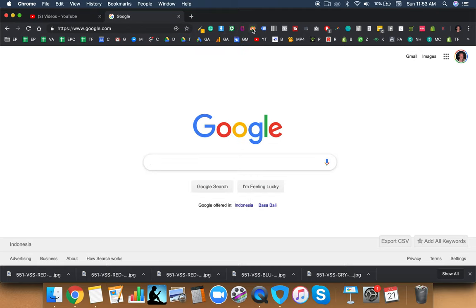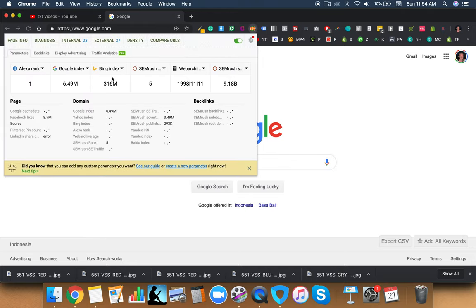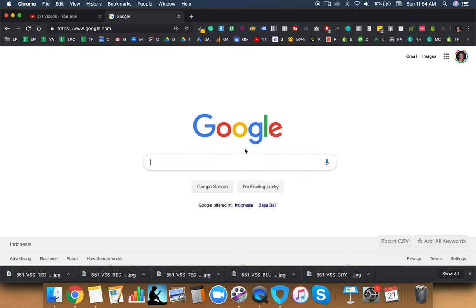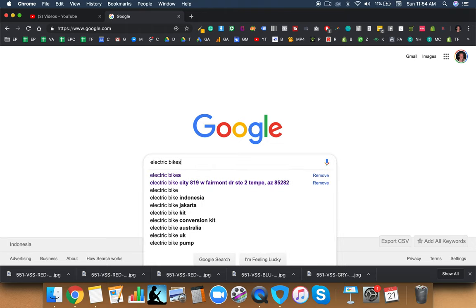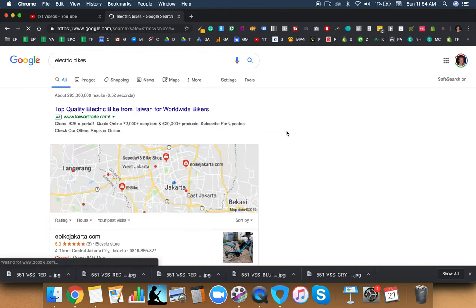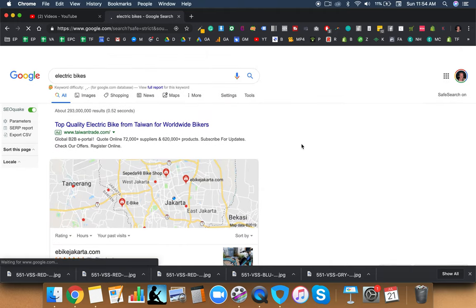Let's look at the next one. SEO Quake. This is a cool plugin for SEO stuff. SEO Quake will tell you all the data about any particular website. Let's just say you searched a niche online like electric bikes. I like to use this because I used to sell in this niche and I'm actually going to be starting to sell in this niche again soon.